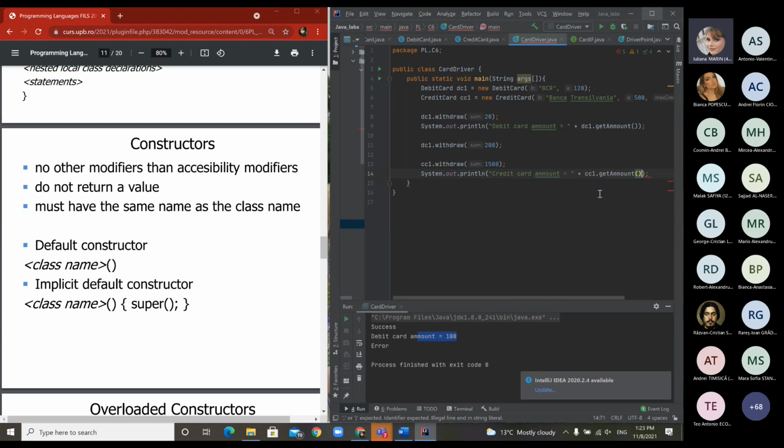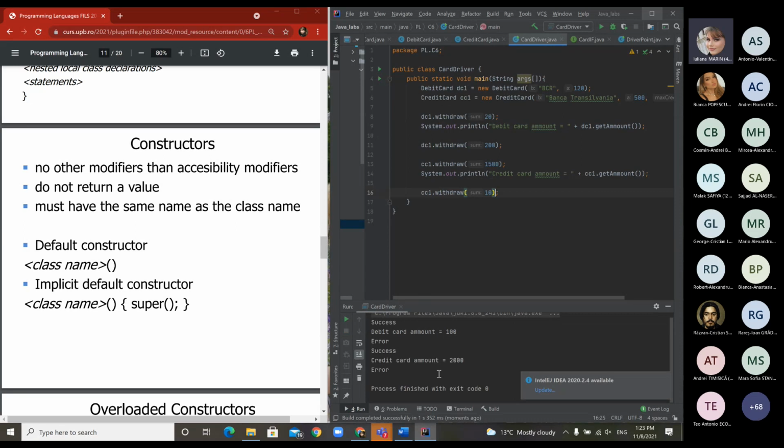Okay, get amount. Right. So yeah, I can run it from there or from here. Okay, it is okay because it did reach the limit, but it wasn't exceeded. And now when I want to withdraw again, even something less like 10, it will not let me because I did exceed my account. So this is how you can call each and every instance of the class and call the withdraw method, which has a different behavior for a debit card and a credit card.